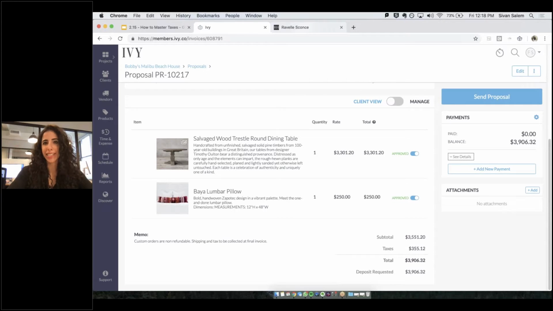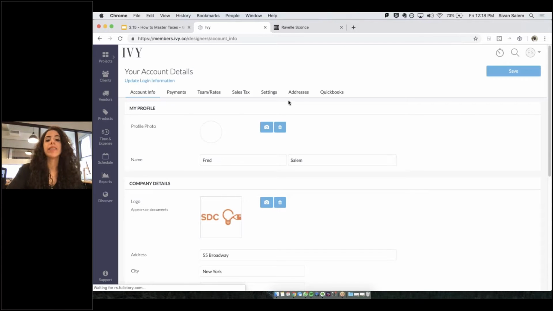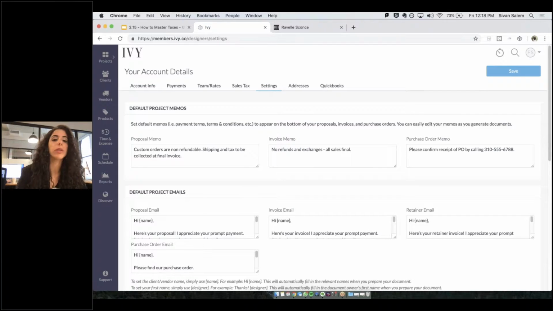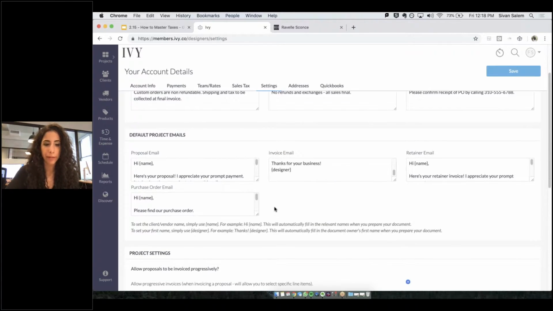So Stacey's actually asking, can you show us the progressive invoicing function? Absolutely. So to turn on progressive invoicing, the first thing you're going to do is navigate to the top right-hand corner of your account and click on My Account. The Settings tab, which I'm going to dive into right now, is only accessible by the account administrator. So if you are not the account admin, you will not see this in your account. And that's because these are system-wide, account-wide settings that have to be set in place by the admin.